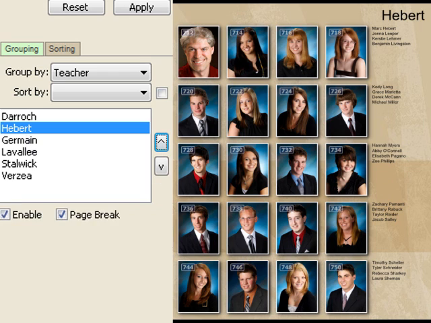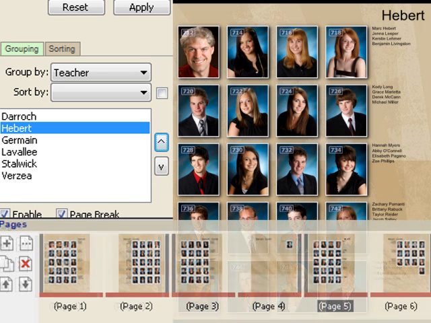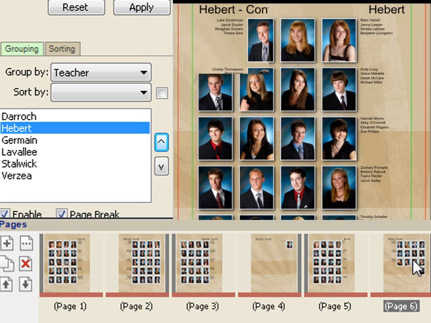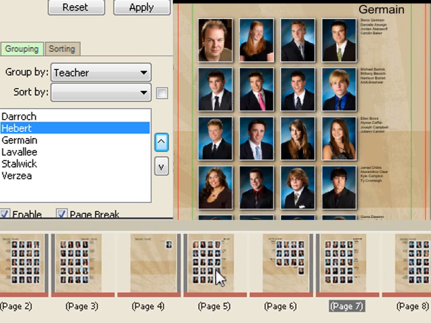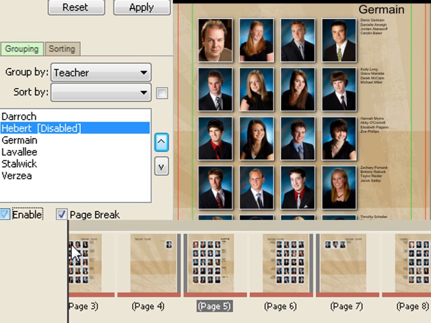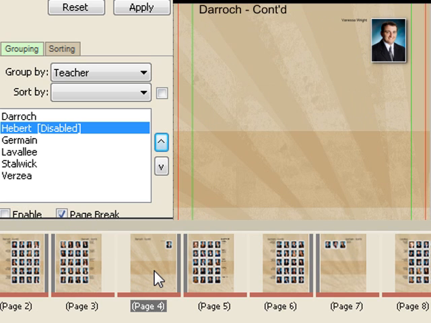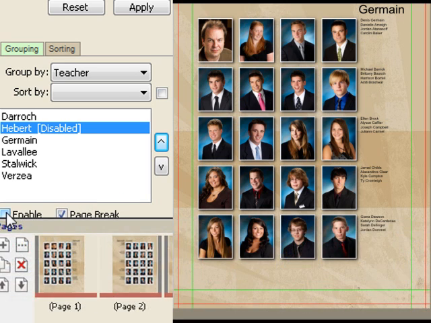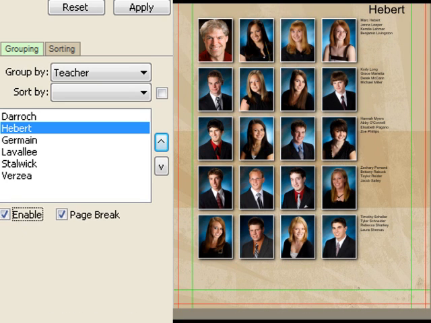If you wanted to remove somebody's group, I'll just pin the pages hover up so we can see what we're doing here. I can say that I would like to disable the Hebert group. I can see that Hebert starts here and goes to page 6 where it ends and then is followed by Mr. Germain. So I'll just say that I want to knock out Mr. Hebert. I'll say disable that group, and now we get the end of Darroch, and then we get to the start of Germain. He's simply being knocked out. So I'll turn him back on.